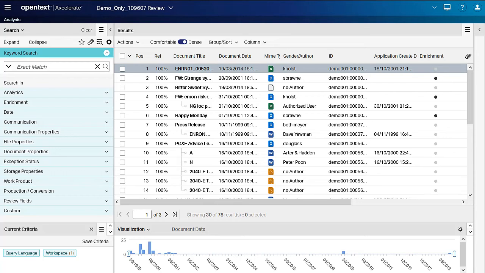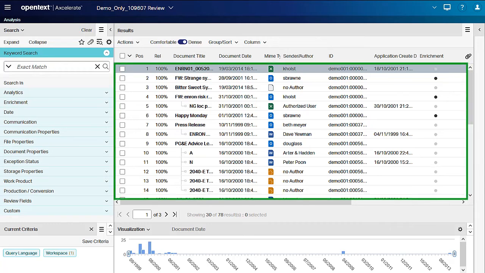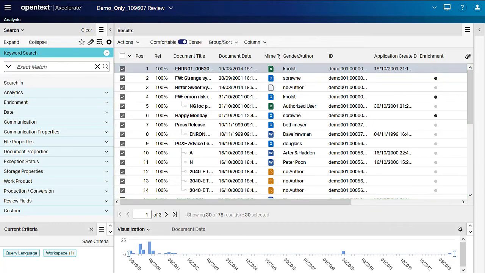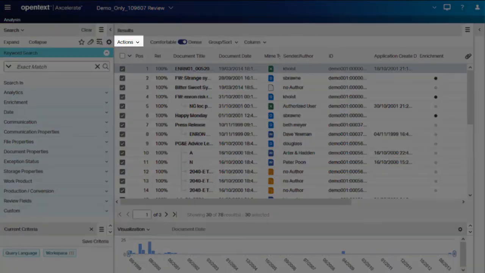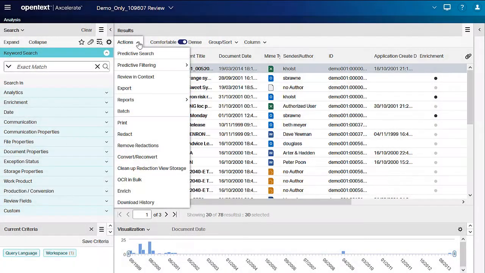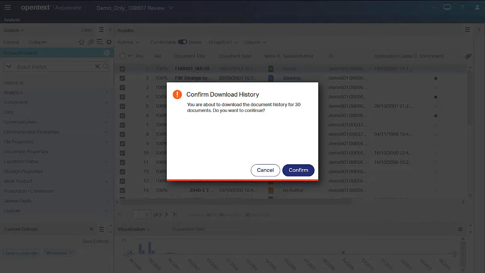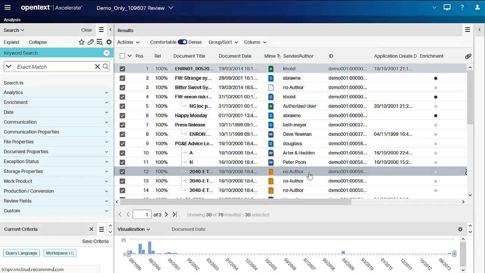If you are a case manager or a power user, you can also bulk download the full document history of up to 100 documents at a time. To bulk download, select the documents of interest in the results list. Open the Actions menu and select Download History. Confirm you wish to continue and a CSV file is downloaded to your local workstation.